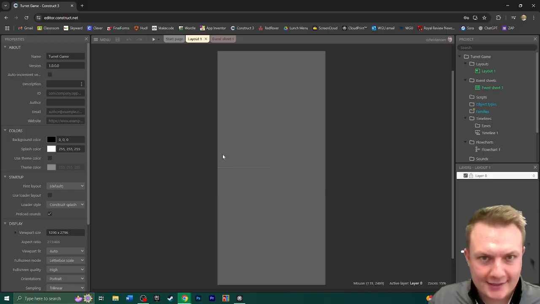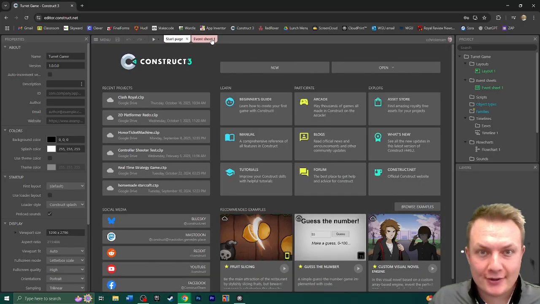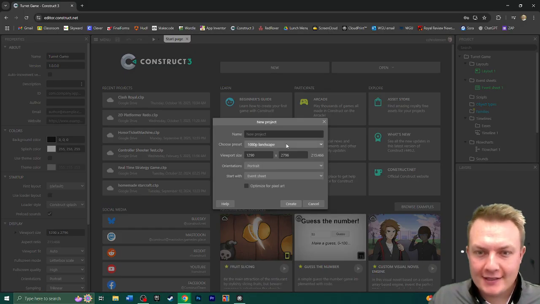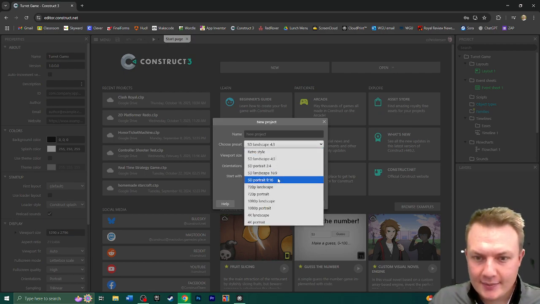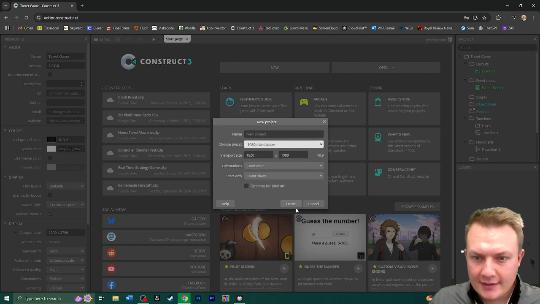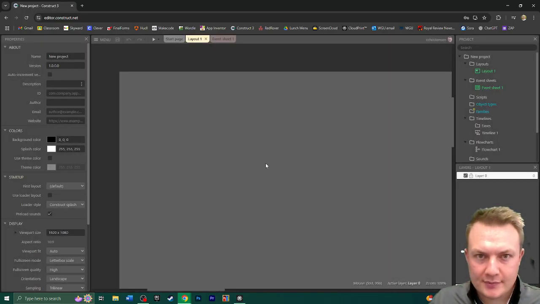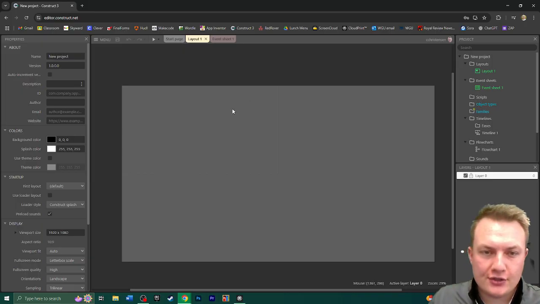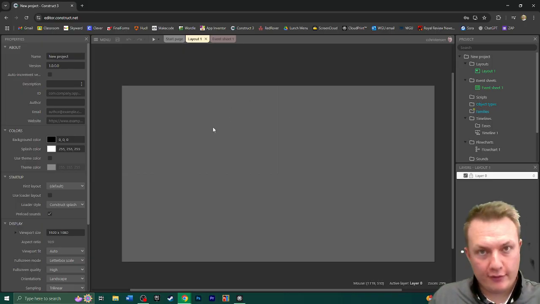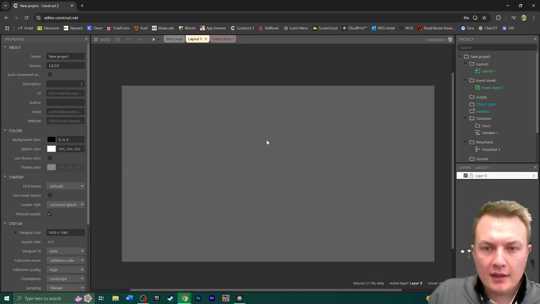Oh, my settings are bad. Yours should not look like that. I changed something. Let's go SD landscape, 1080 landscape. Okay, there we go. Yeah, close previous project. That's better. I had my orientation changed for a game I was working on earlier, like a phone style game. So the orientation was changed. But here we go. Yours should look like this now.